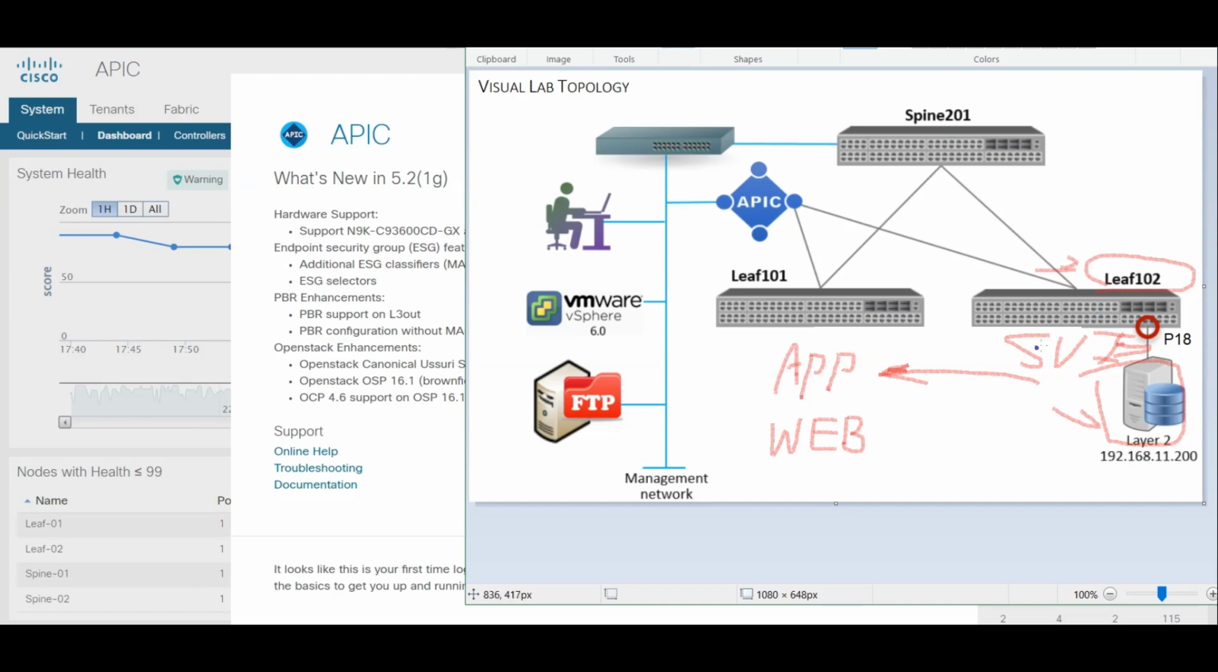So what we've configured here is the VLAN pool for the SVI, and in our physical domain and AEP profile, will then be associated to the VLAN pool. And this will be a physical domain.